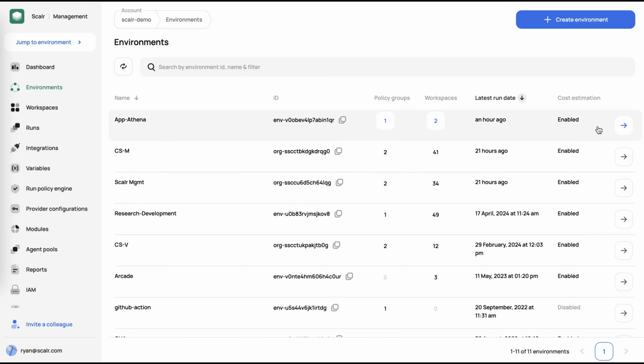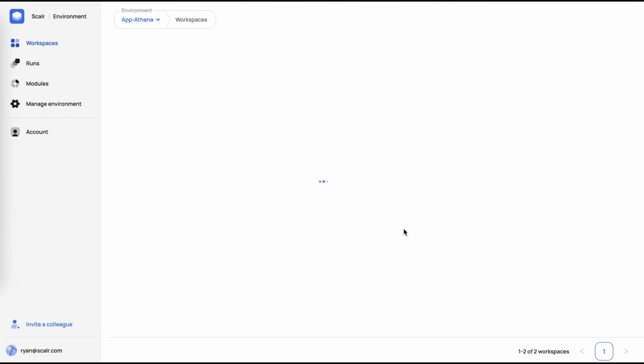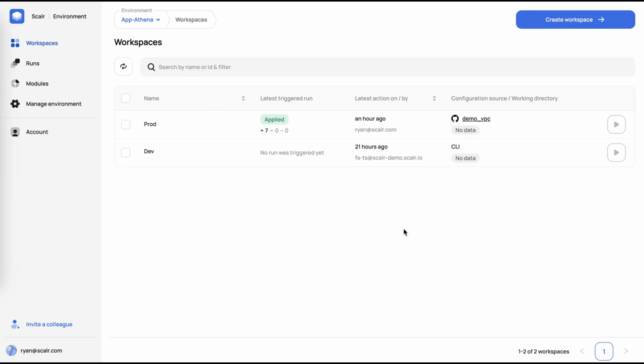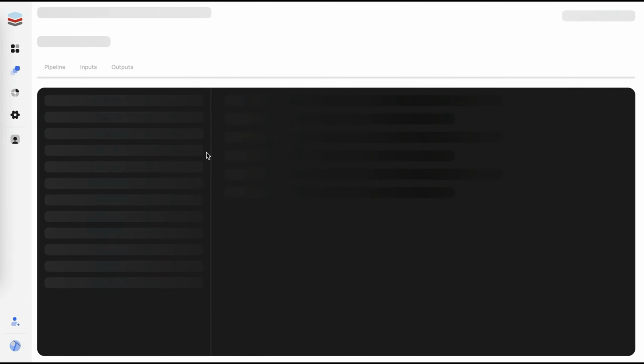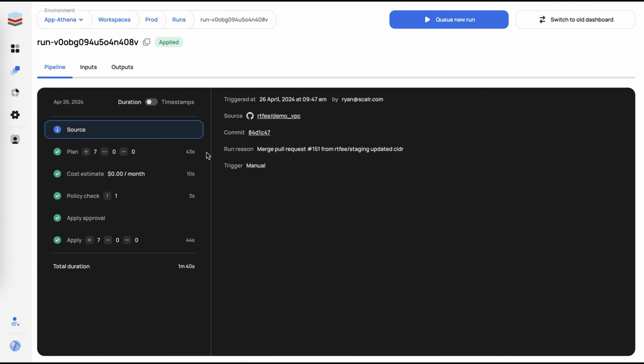So if we go in here and we just click on jump to environment here, as you can see now, we have some workspaces in this app Athena environment, and these workspaces are where the actual runs are executed and where your engineers and your users are going to do the majority of their work.